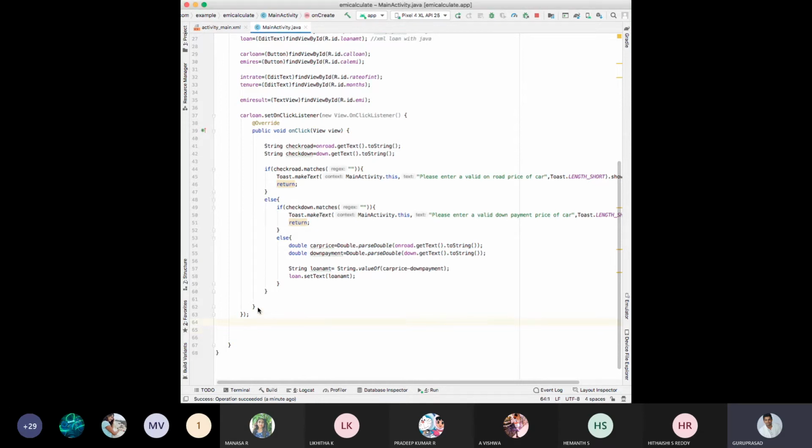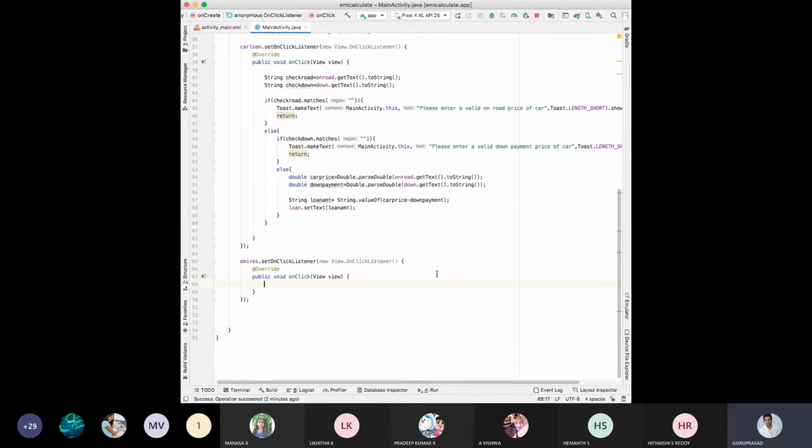Next part, EMI result calculator button. Okay, on click the EMI result button, it needs to calculate. Set on click listener, new view on click listener. So we need to calculate the EMI. Correct? We need to calculate the EMI. This is very simple, most simple one. Okay, you need to calculate the EMI.